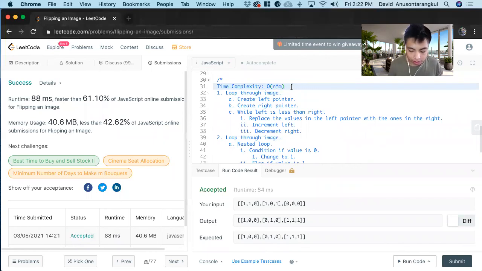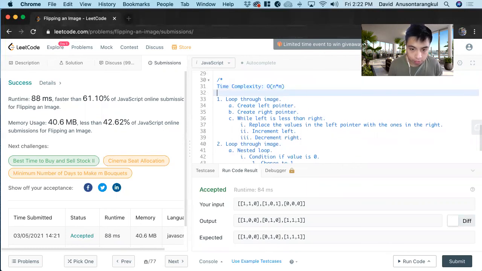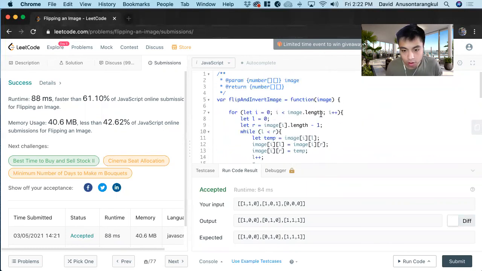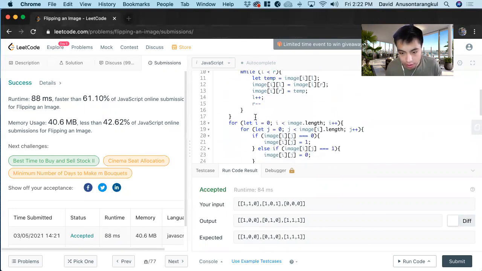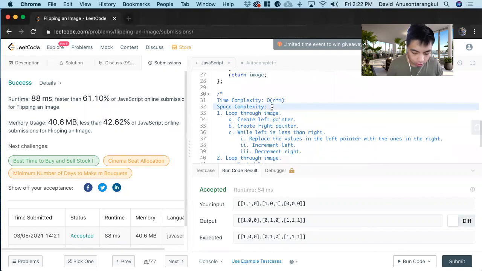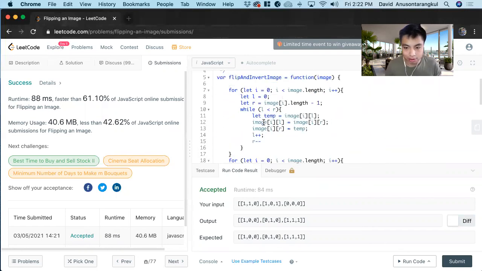And then the space complexity, let's look. We're creating a variable here, a variable here. These are pretty constant, they're constants. So it's going to be O of 1. So that is how you solve this problem.